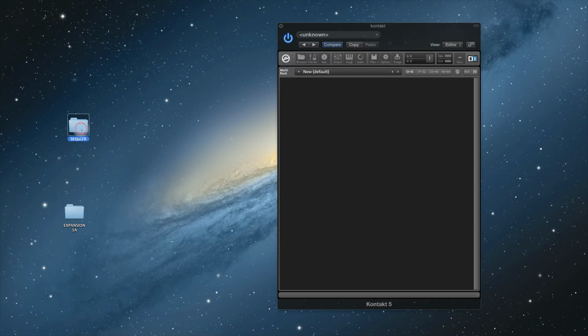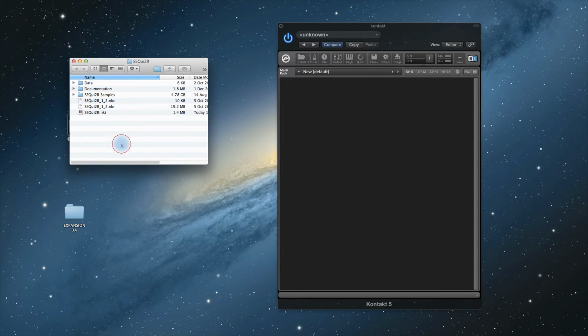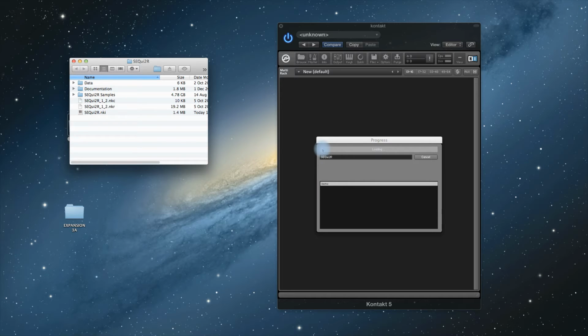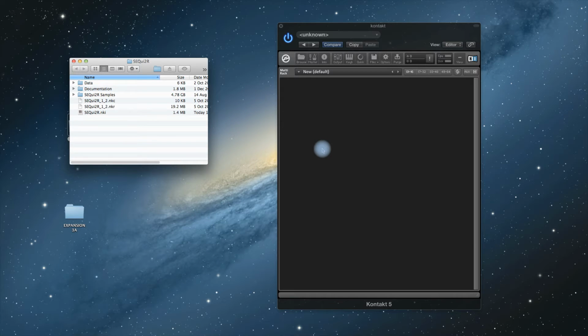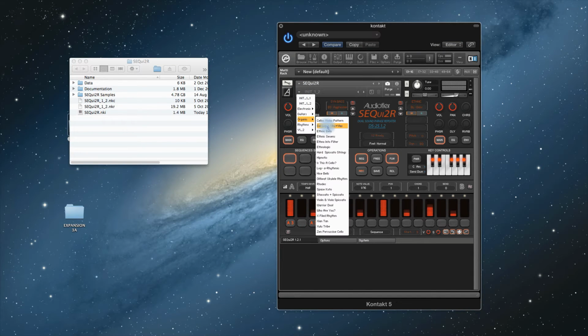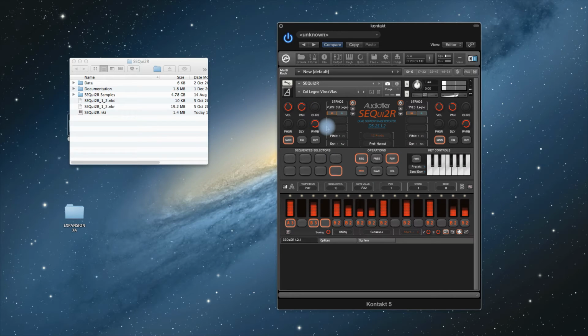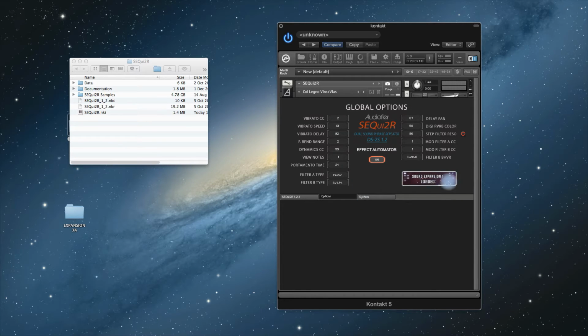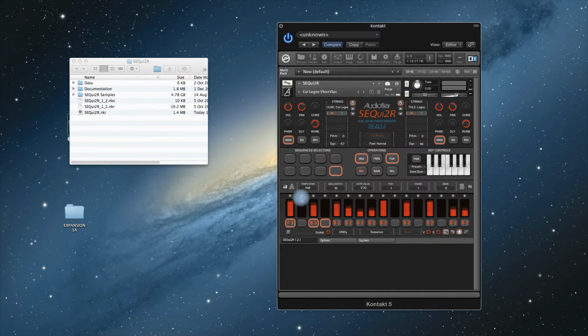So I have here my 1.2 version of SEQui2R. I'm going to load it up. Let's just have a look. Okay, it's all working. So if I go to the option page, I can just make sure that this is the right version, and Sound Expansion 1 is loaded. So this is 1.2.1, the very latest update before the expansions came out.